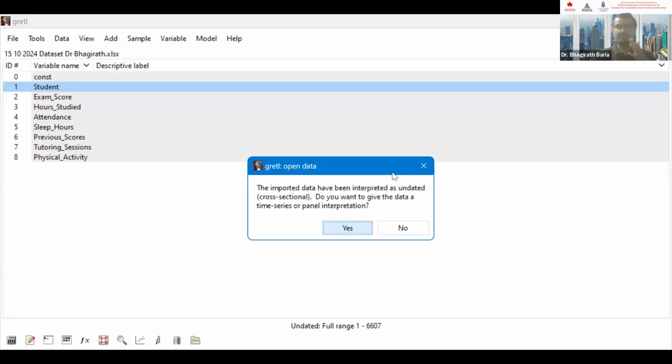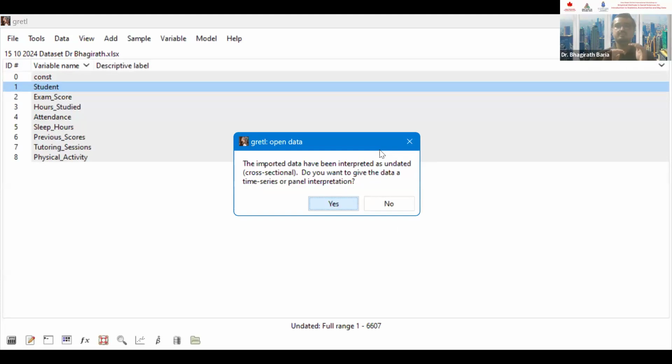Once you press OK, it imports the Excel data, reads it in the Gretl language, opens it and prepares it for you. It asks you a very important question. The imported data, that is Excel data, are interpreted as cross-sectional. It has identified, looking at the data, that it is cross-sectional data, which is correct. The data is cross-sectional. It is fixed at a point in time. There is no time series dimension. So the data is cross-sectional.